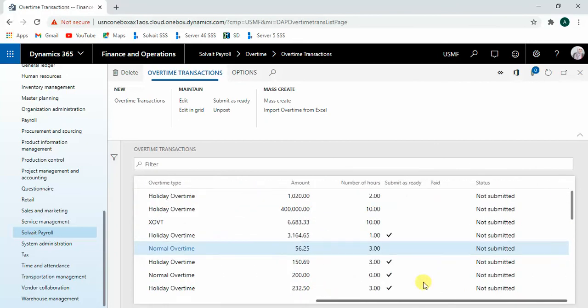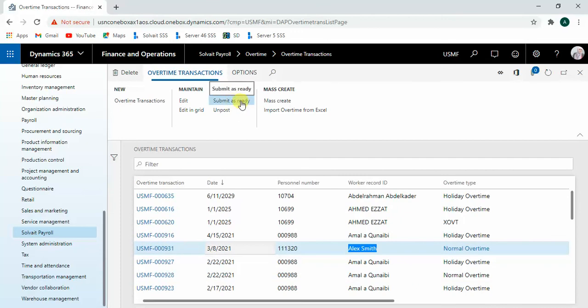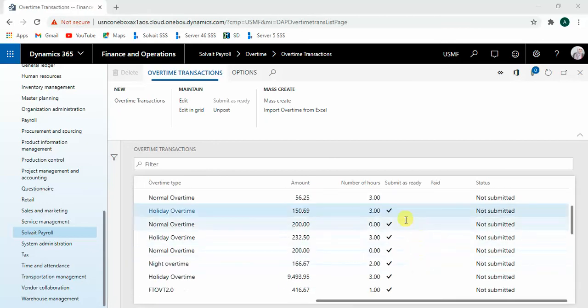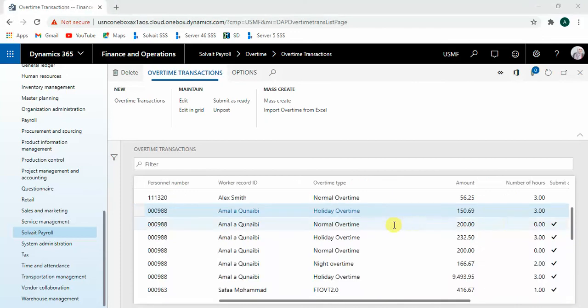To submit it as ready, we can also submit it from this button, and we can go back and unpost this transaction, so we are able to edit it before submitting or posting to PayCycle. So when you select any one of these submitted overtime transactions, you can click on unpost. It will be automatically unposted, and then you can edit it directly. But once anything is posted or submitted, it can't be edited again unless it's unposted.